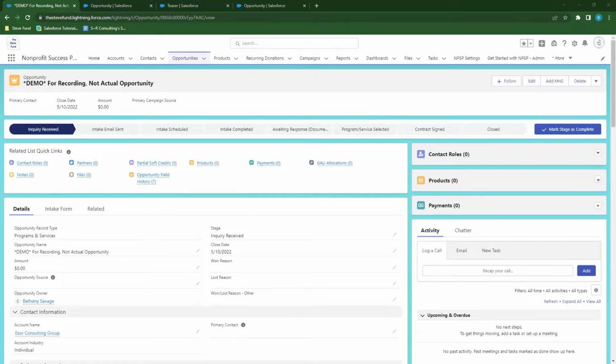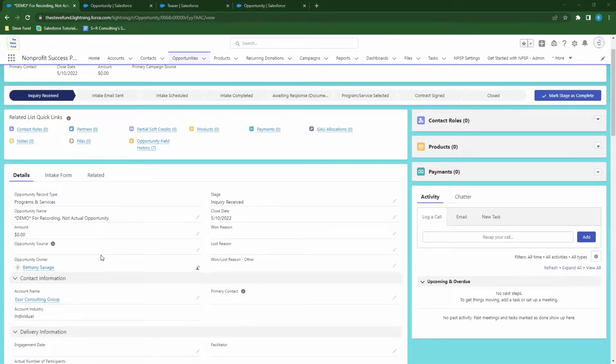This is a review of the intake process for a program and services opportunity. Please keep in mind that you do not have to go through the intake form. If you prefer to enter into the fields directly, you are always welcome to do so.